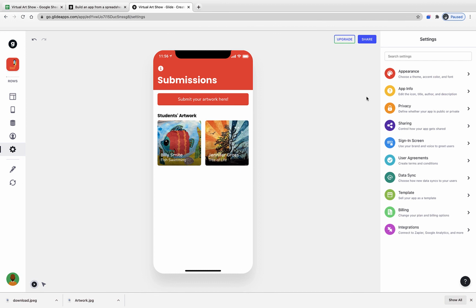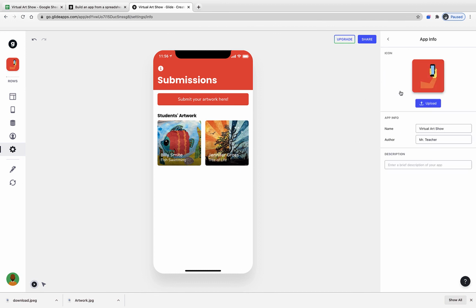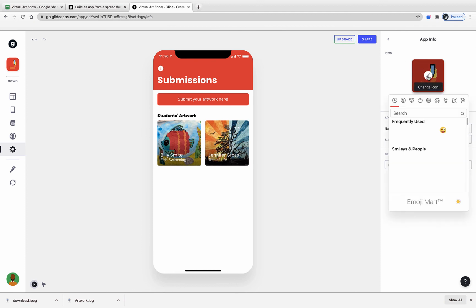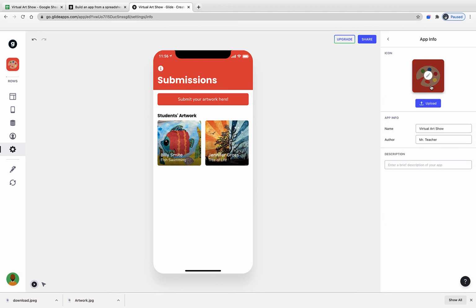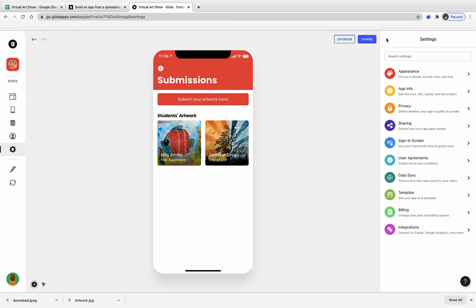Okay. Then I'm going back to settings here, and I'm going to go into app info, and here you can customize the icon that appears. So I can click here, and you have a bunch of emoji and things you can use. So let's just search for art. There we go. Or you could upload a custom icon if you want. You can control the name of the app and the author, as well as a description right here.